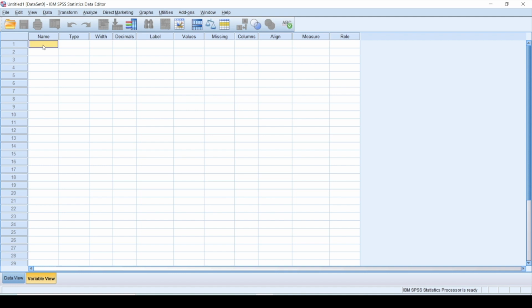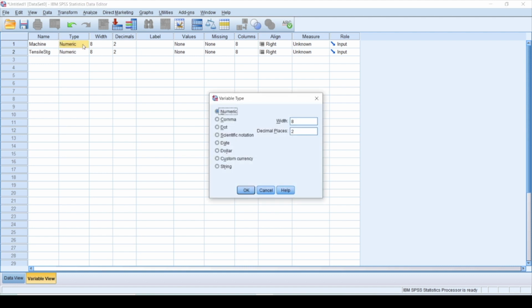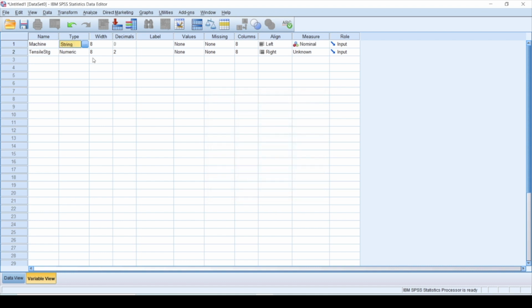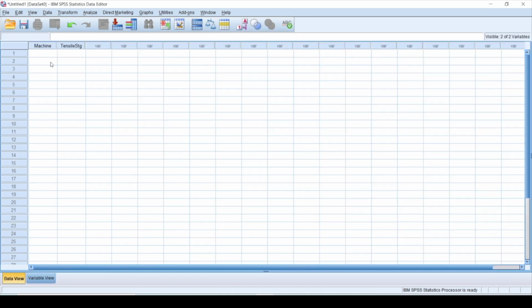Our first variable is machine, numeric, but machine cannot be a numeric value, so we can have it as a string of 8 characters. So now here I can type machine 1. See, we had the data in matrix form, but here we want to have data in two columns representing two variables, because these will be considered as one independent variable and the other as the dependent variable. So machine 1, let's have M1.